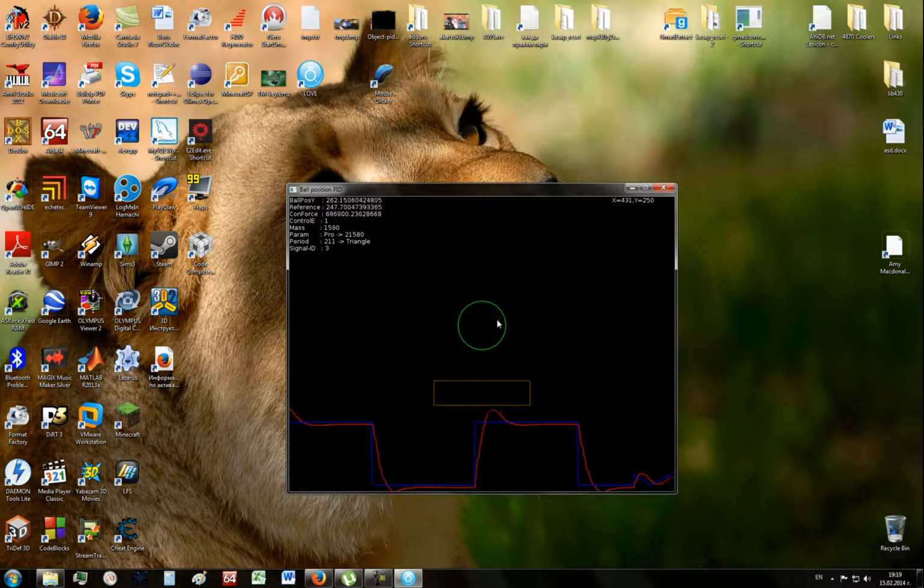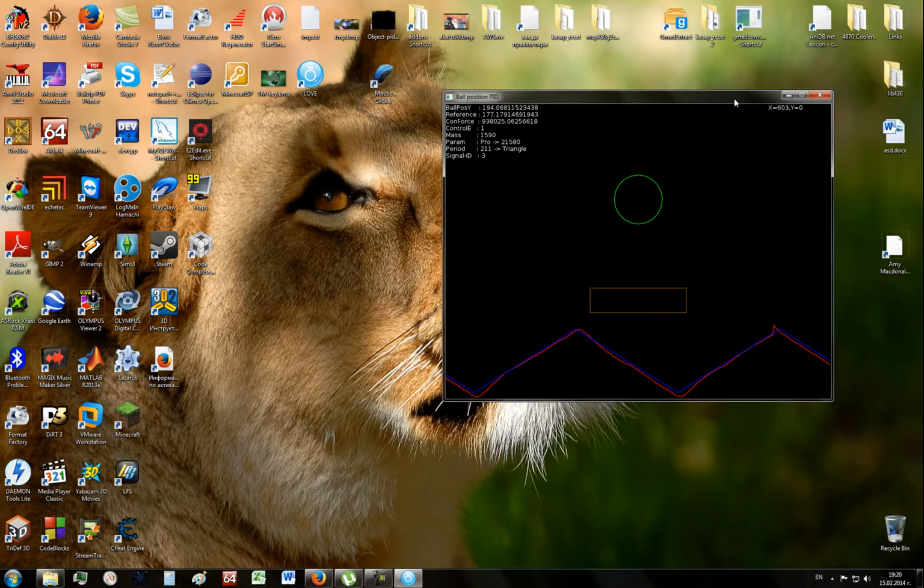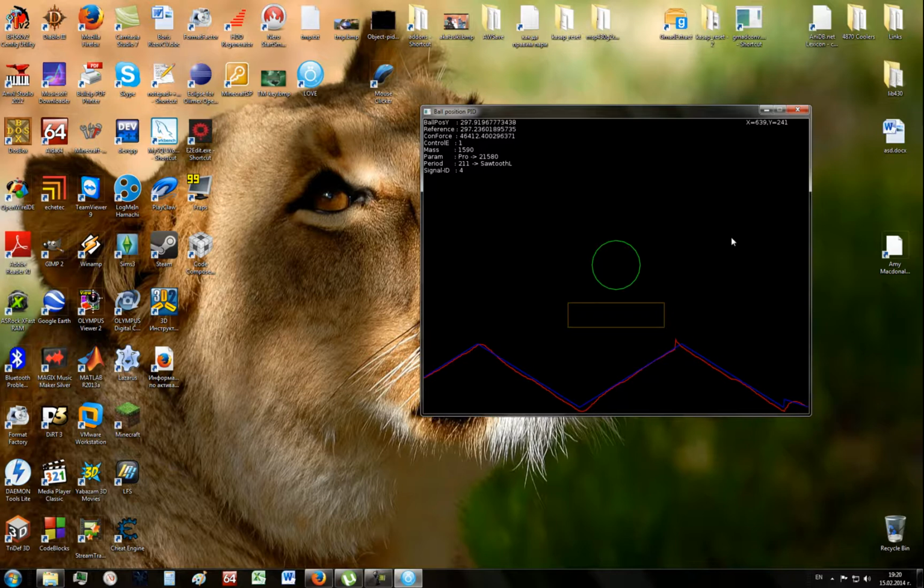Let's see a different signal now, like the triangular with its rises and falls. You see that right there. If my ball is lighter, it will be following the blue curve, but it's still 1590 units of mass. I don't know exactly how LUA represents the mass right there, but I guess it's okay, just for testing stuff.